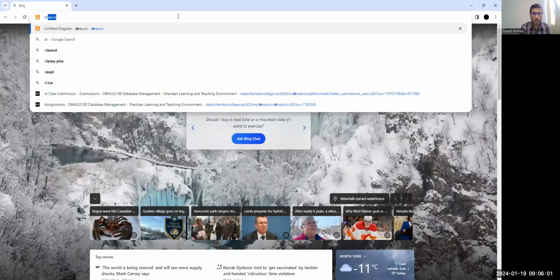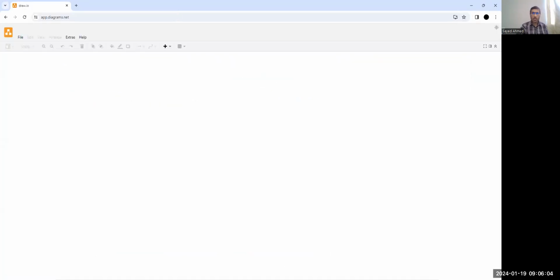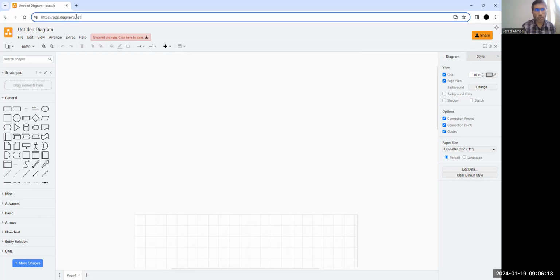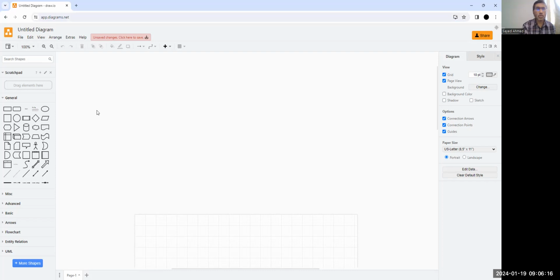draw.io. Let's go to draw.io. Let me go to the browser first and then I can share the screen. So I'll open draw.io. It actually redirects to app.diagrams.net. Okay, we'll draw.